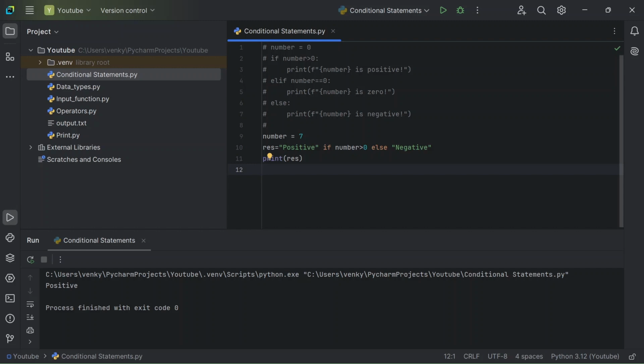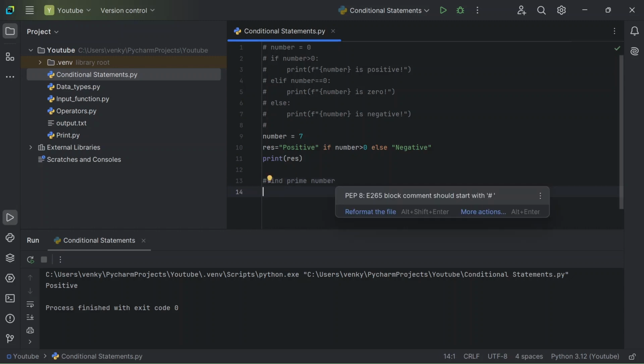I'm giving you one question, so try to solve that. Find prime numbers. Here you can use if else statements to find the prime numbers. So please try this question and let me know in the comment section.